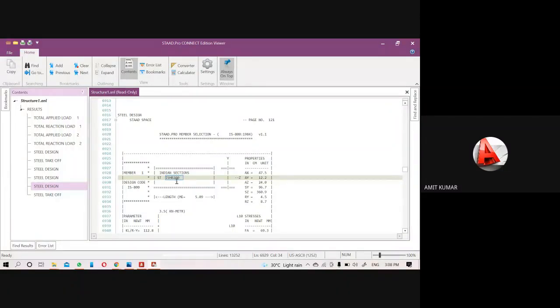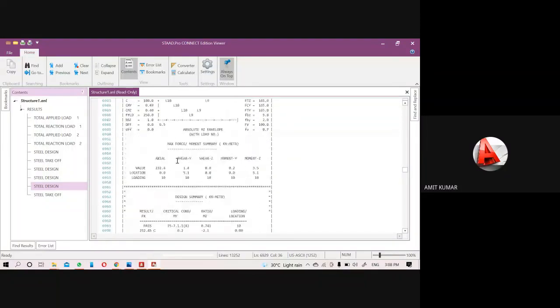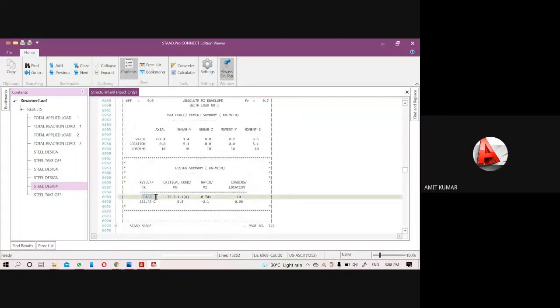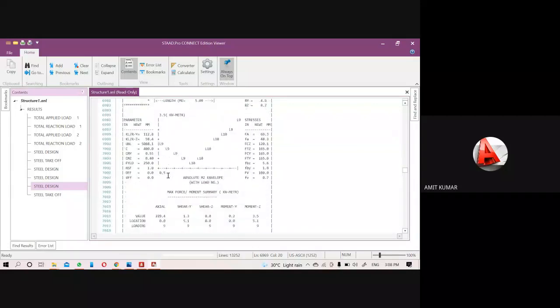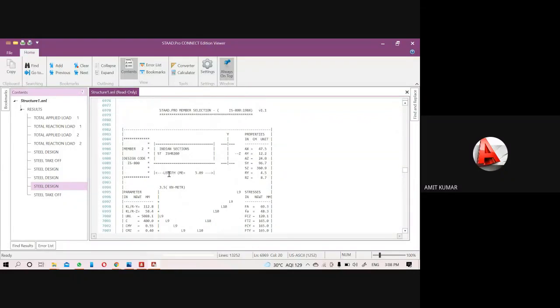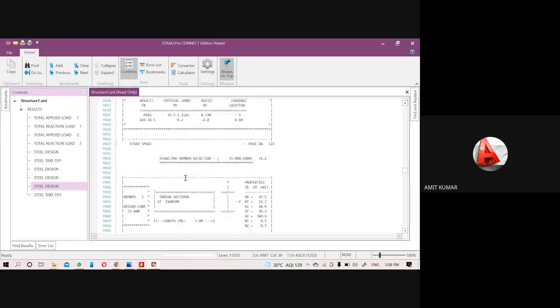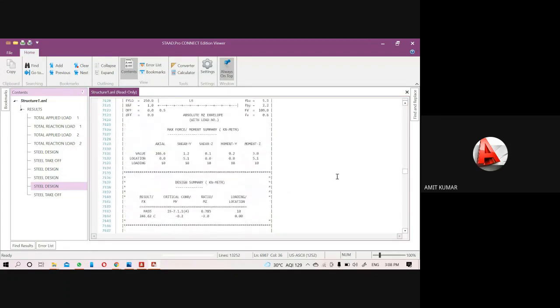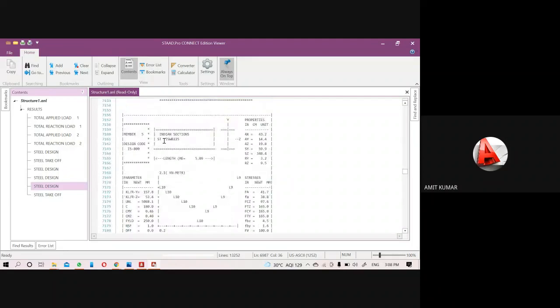Here we can see at member number one, the software is assigning the ISHB 200. I already explained it may be ISHB or WB. So you can see the software is assigning the property ISHB 200 for member number one, and for this it passes. Okay, same for member number 2, it is also assigning the ISHB.